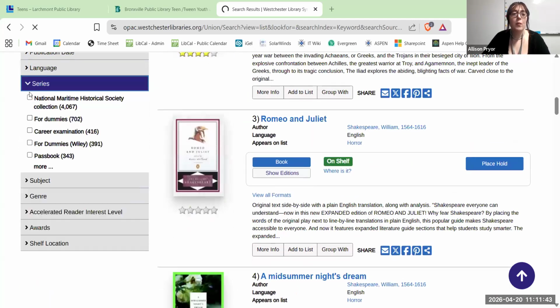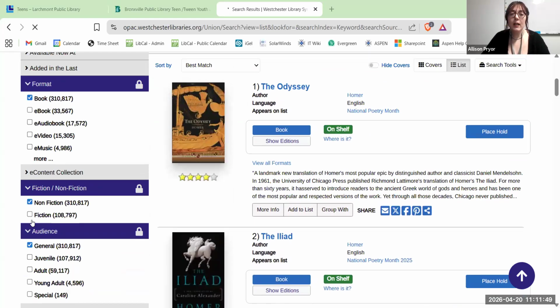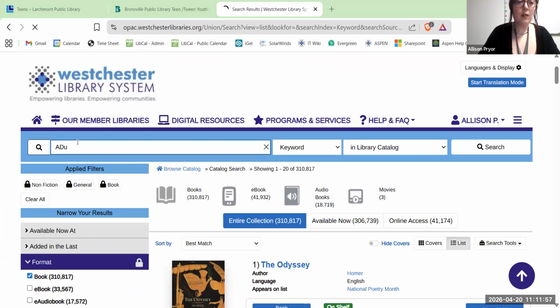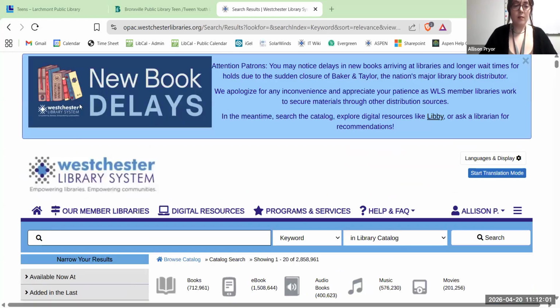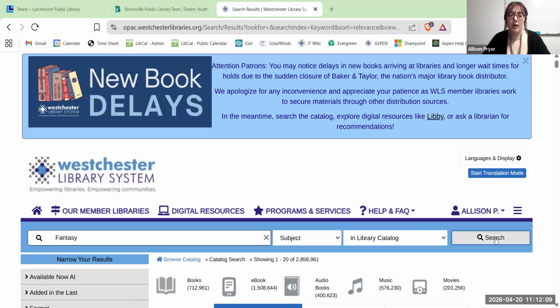And I could just open up the series and the subject and look for what I'm trying to create. But because Kimberly gave such a specific example, we're going to try searching. Let's just do fantasy. Fantasy. And I am going to switch that to subject, and I'm going to search one more time.